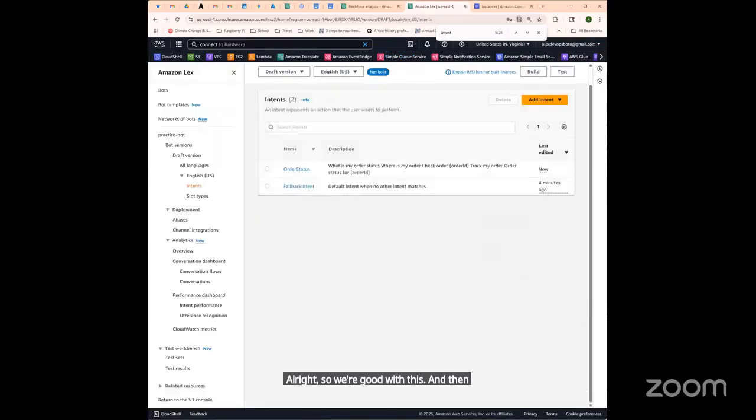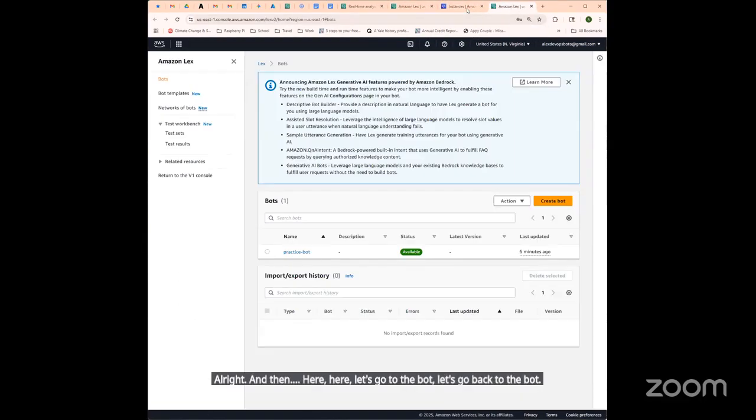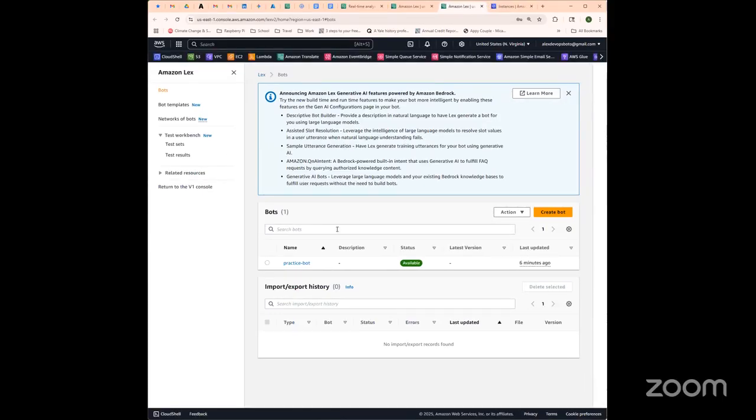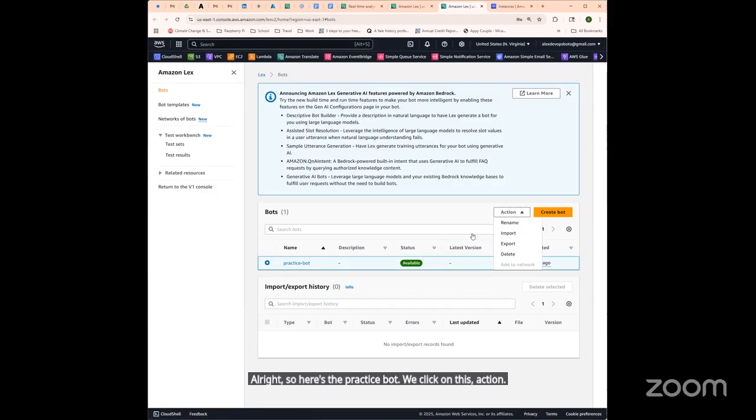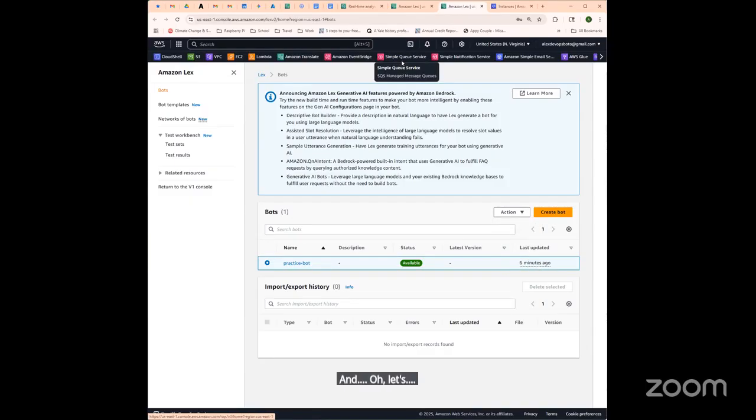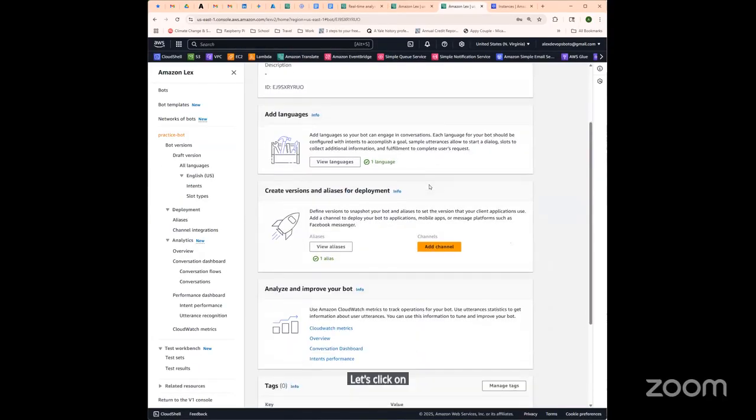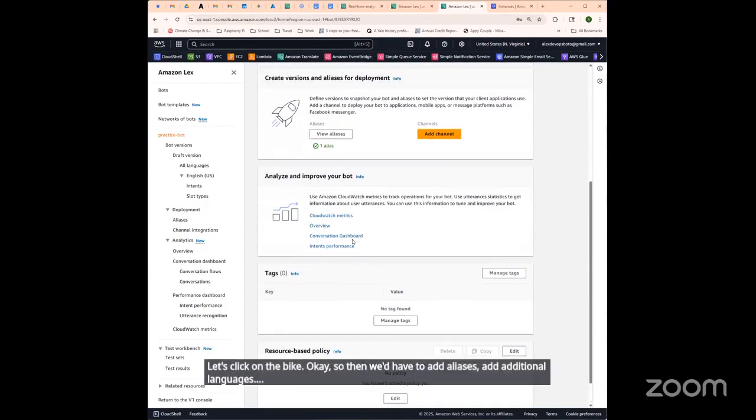And then let's go back to the intent list. All right, and then here, let's go to the bot. Let's go back to the bot. All right, so here's the practice bot. We click on this action, and let's click on the bot. Okay, so then we'd have to add aliases, add additional languages. Well, it looks like it's here.